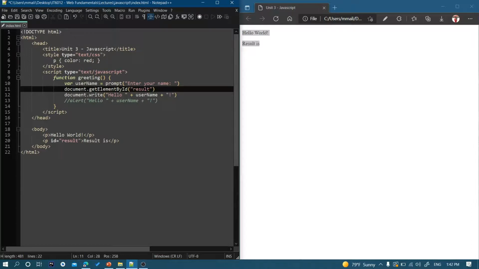Okay, so I'm going to say document. Within this HTML index.html, there's an element with the ID result. Fetch it and change its inner HTML. What does inner HTML mean? Whatever is written within the tag. In this case, result is considered as inner HTML. For this paragraph, hello world is considered as inner HTML. So I'm saying get that element for me and change its inner HTML to, let's say, all of this.